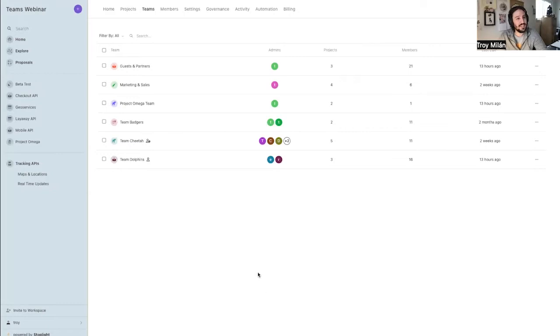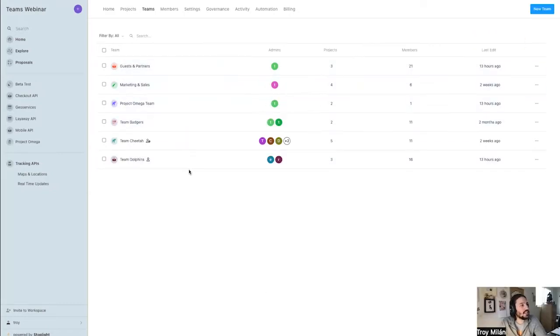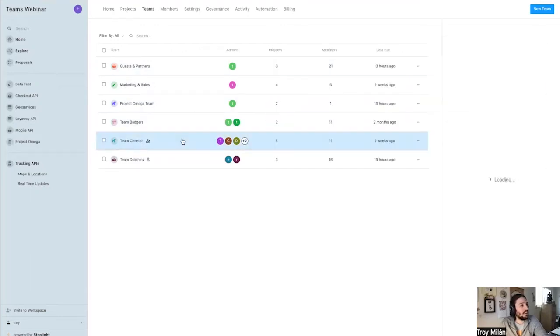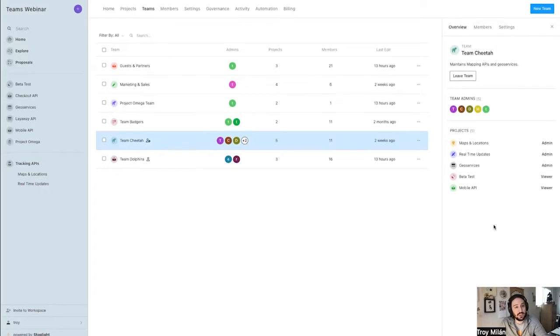Over here in the Teams tab, you can see a list of all of your teams. Similar to the projects tab, when you click on a team, you can get additional information on the right-hand side. This will show you the description of the team, the opportunity to leave it if you're in the team, a list of who the team admins are, and the projects that are associated with that team, as well as the role that the team has on that project. So this can be a really helpful at-a-glance look to see who has access to what projects, assuming that you're using Teams to provide that access.